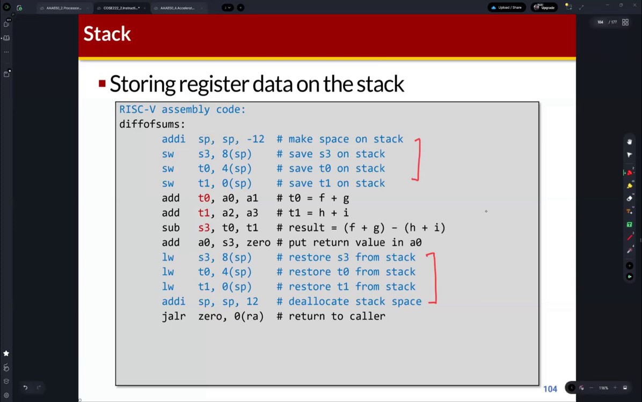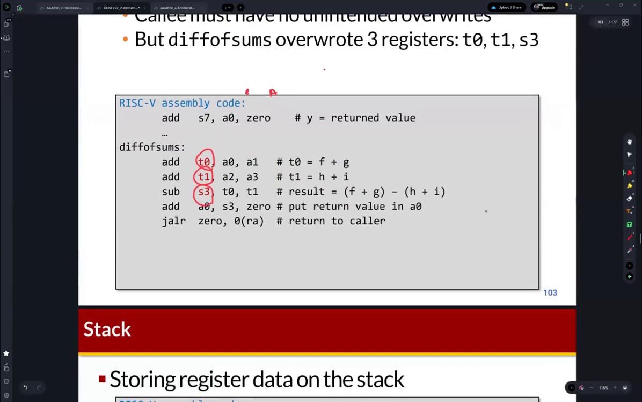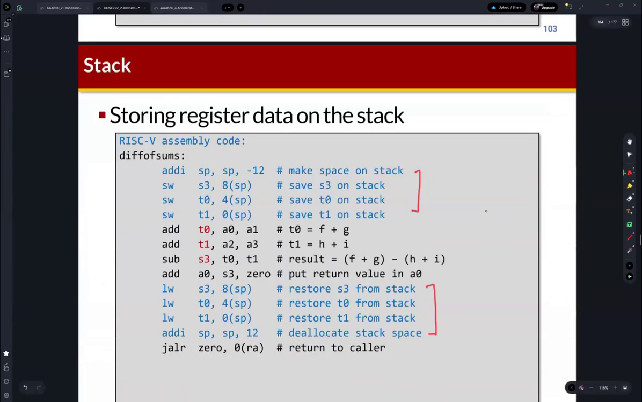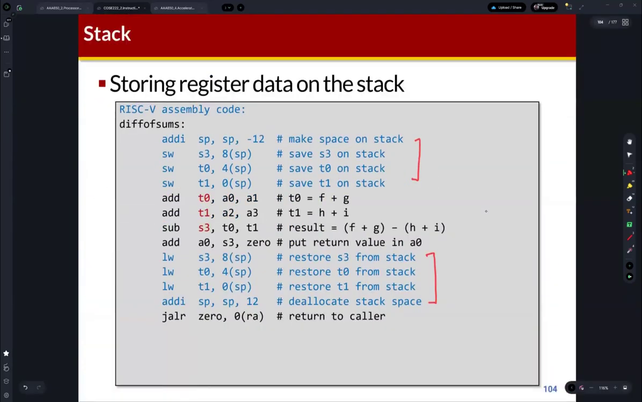So firstly, in this example, we need to store 3 register data. What is the size of a RISC-V 32i register? It's 32-bit, right? It means it's 4 bytes. So how much space is required in order to store 3 registers? 12, right? Because each register has 4 bytes of data.